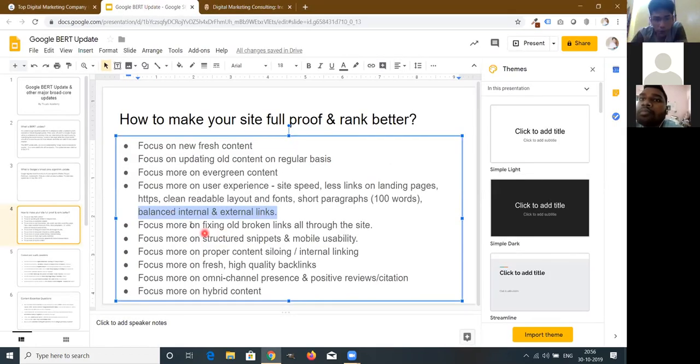Now we come to the next part. You have to fix your old broken links. This is a very important part. You need to take care of these things. So basically, in many cases most websites, most companies, don't take care of the broken links.